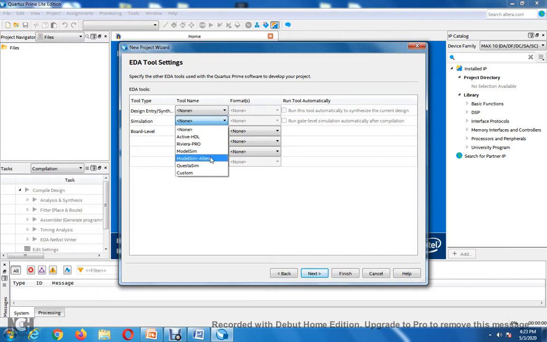Simulation is going to be ModelSim-Altera. Not ModelSim, ModelSim-Altera. Now, the language is going to be VHDL, not these others. VHDL. Make sure you get those two right. If you get it wrong, you're going to have big problems. Now, next.